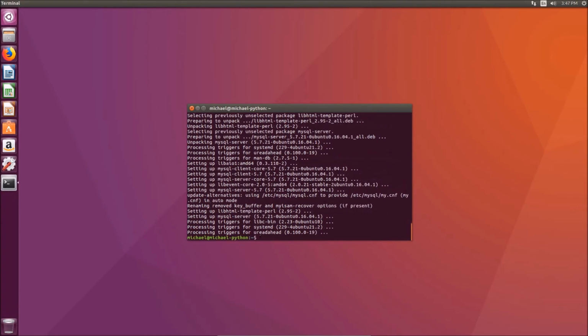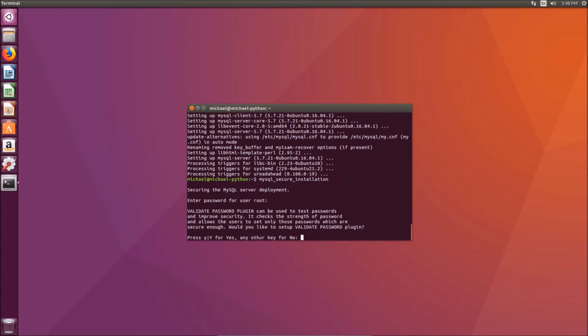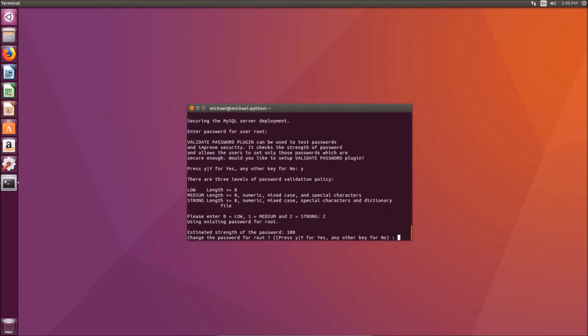What we're going to do next is run mysql_secure_installation, and this is just going to make sure that we have the most secure setup here. Enter the password. Now it's going to check whether we want to validate and check the security. We're going to say yes. We're going to go with the strongest one, so I'm going to go with 2 for strong. Change the password for root? We don't need to, because it says here that the estimated strength of the current password is strong enough. So I'm going to say no for now.